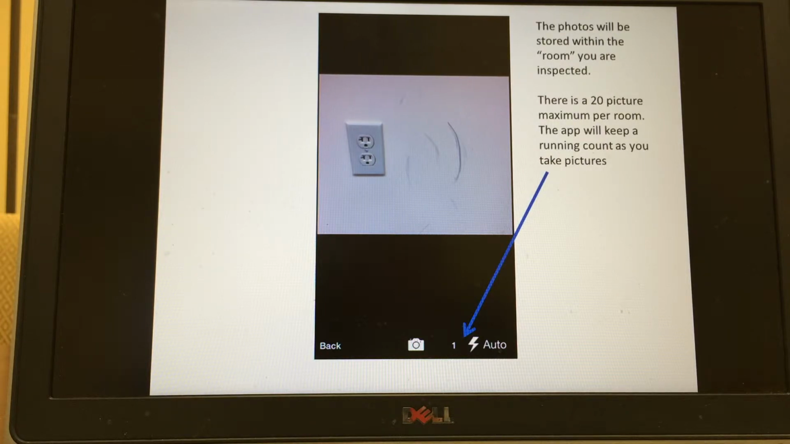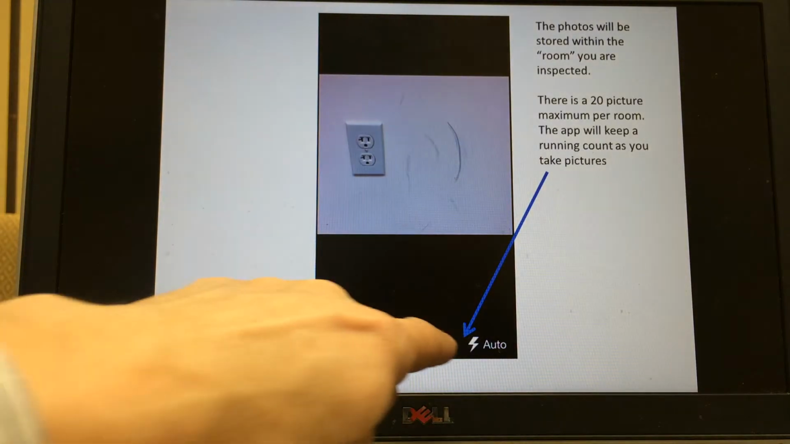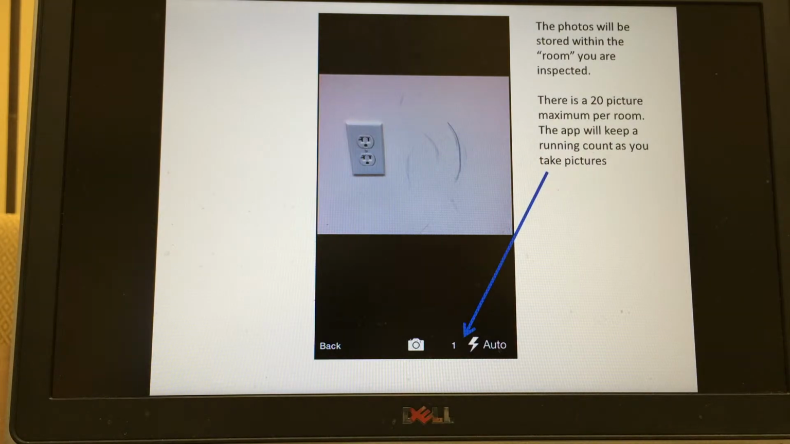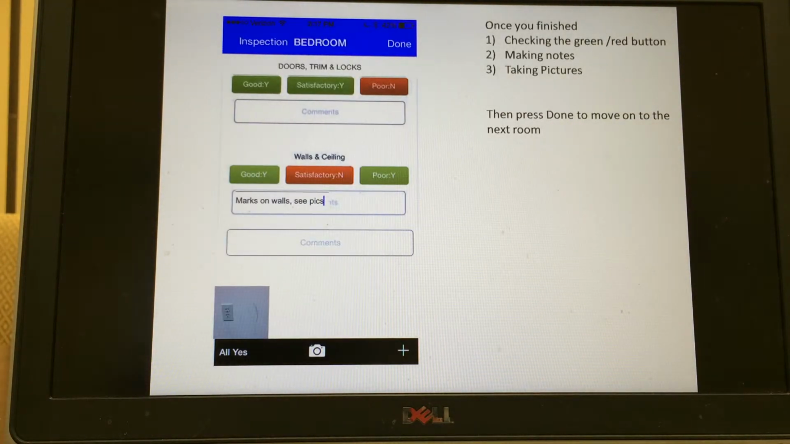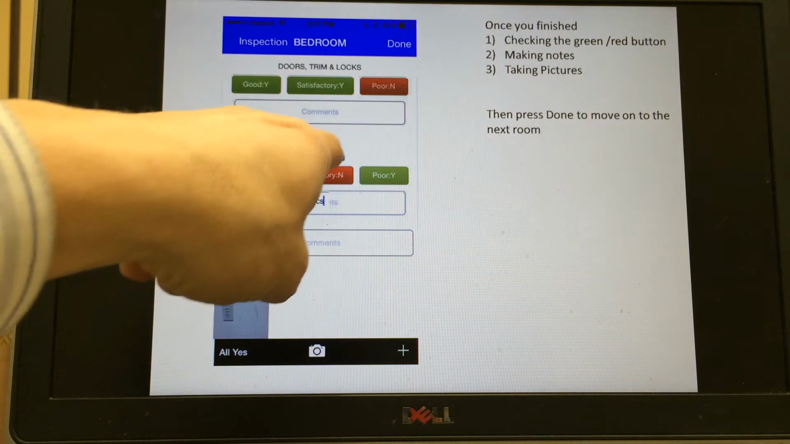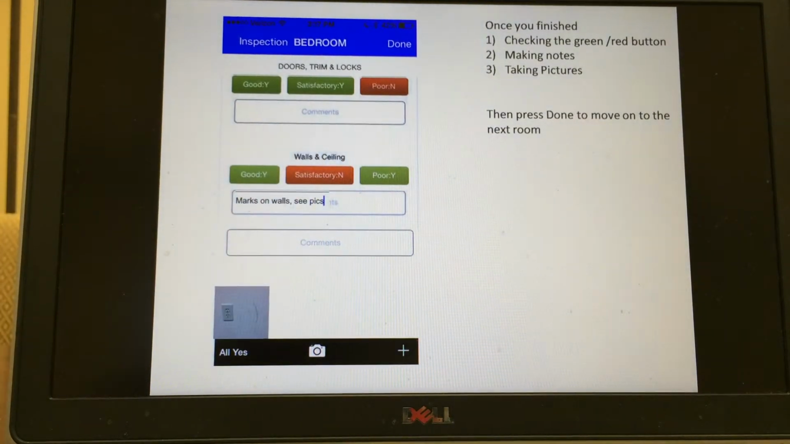Within each room, again right now we're in the bedroom, there's a maximum number of pictures you can take, which is 20. It'll let you know how many you've taken so far as you're snapping off shots. When you get to 20, it'll tell you I can't take any more in this room. Once you're done taking your pictures, hit the back button, and it'll take you back. You can see my comments regarding the walls and ceiling. I've clicked the button here to make that red to stand out.